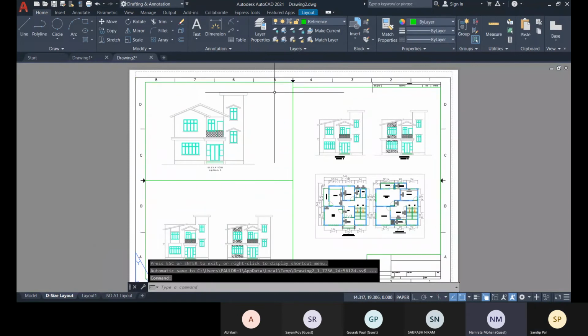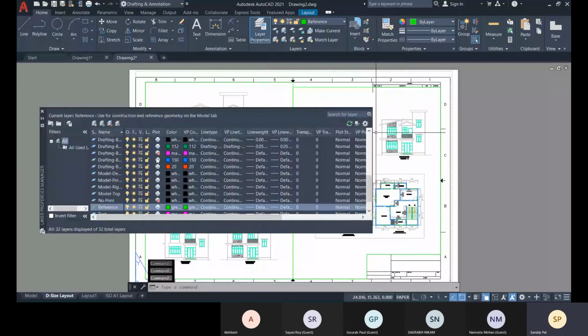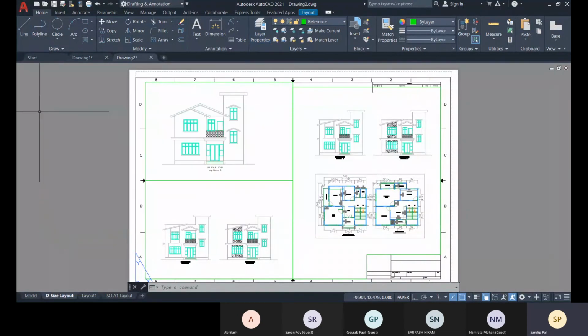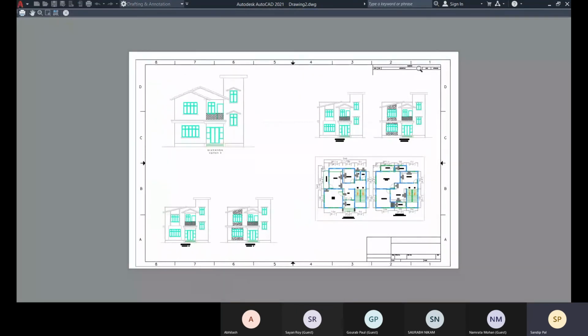Change space, no. We did change space in the animation. This layer has one option, you remember this plot option? If you cross this, that will not be plotted anymore. Go with this and plot again, continue and preview. There you see.